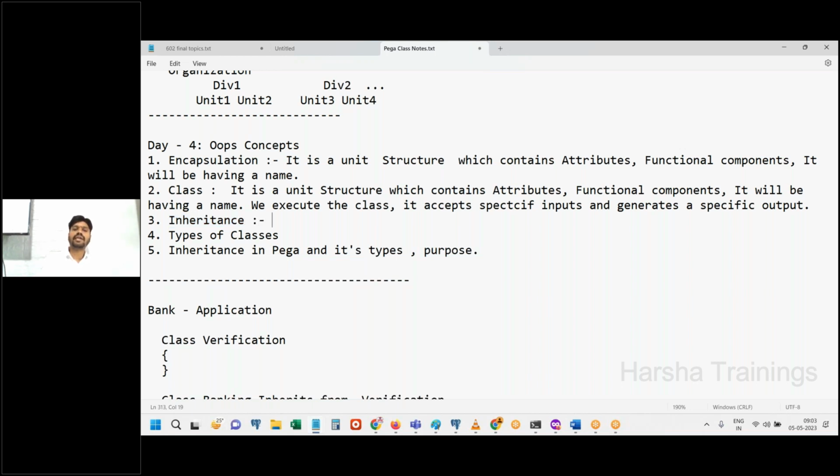Why do we go for inheritance? There will be a need in the real business: one department wants to access the features or some tasks from another department. That has to be compensated in the technology. If you set up each department as a class, then from one class to another class we may need to access the functionalities. That's why the inheritance concept has been introduced in the object-oriented programming system.